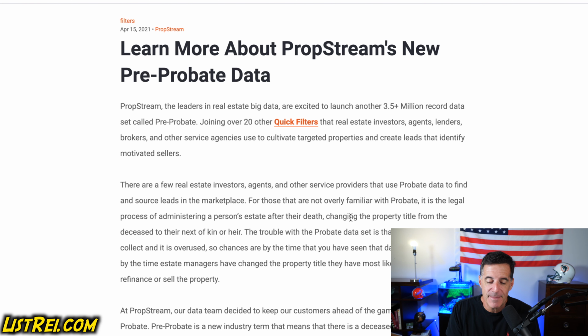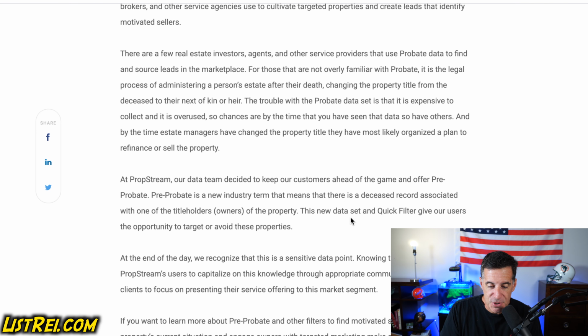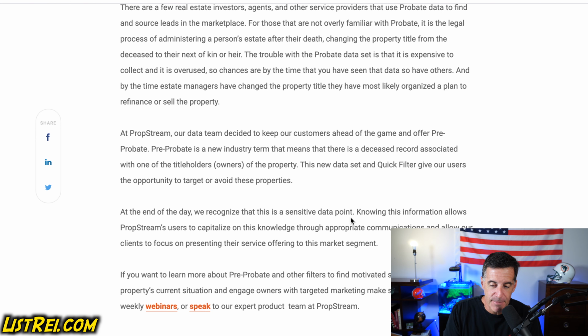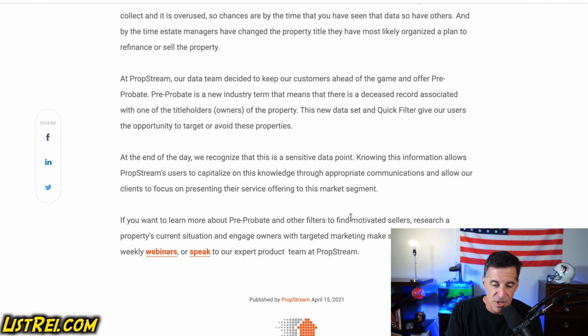And by the time the estate managers have changed the property title, they most likely have organized a plan to refinance or sell the property. At Propstream, our data team decided to keep our customers ahead of the game and offer PreProbate. PreProbate is a new industry term, meaning that there is a deceased record associated with one or more of the title owners of the property. This new data set and quick filter gives our users the opportunity to target or avoid these types of properties.